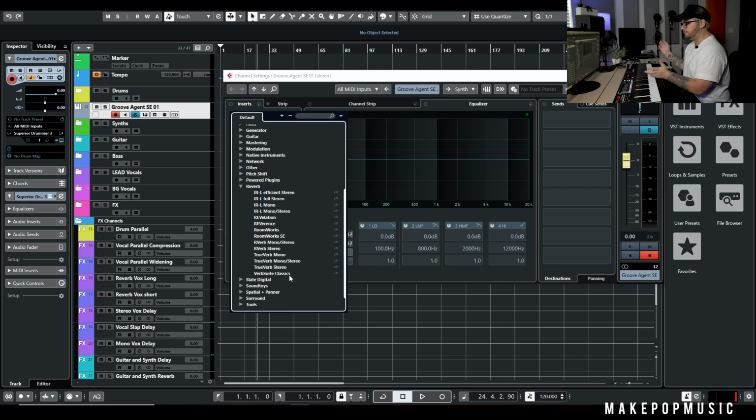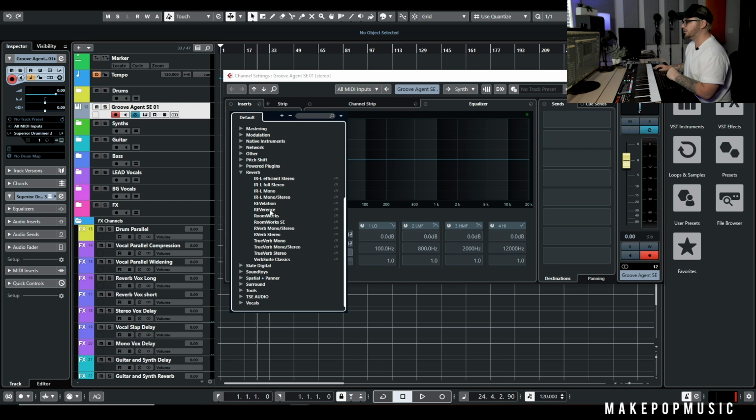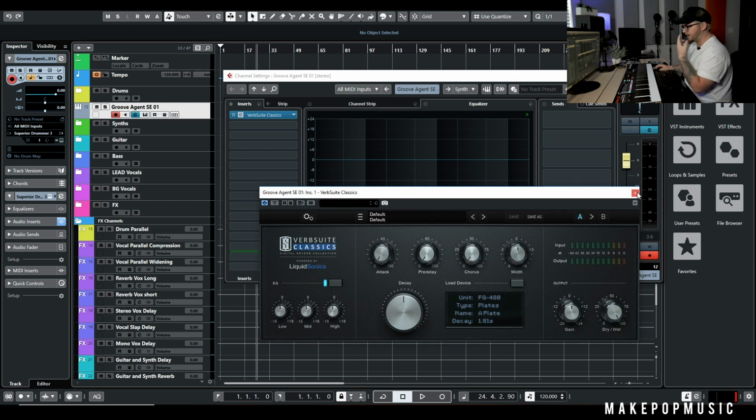For reverb, I'm using basically Verb Suite exclusively. If I need any other kind of reverb, sometimes I'll go with the Lexicon style reverb that you can get in the UAD bundles. Other than that, yeah, Verb Suite is pretty much it. Cubase actually has some really sick reverbs. I just don't really have a need for them now that Slate has this.